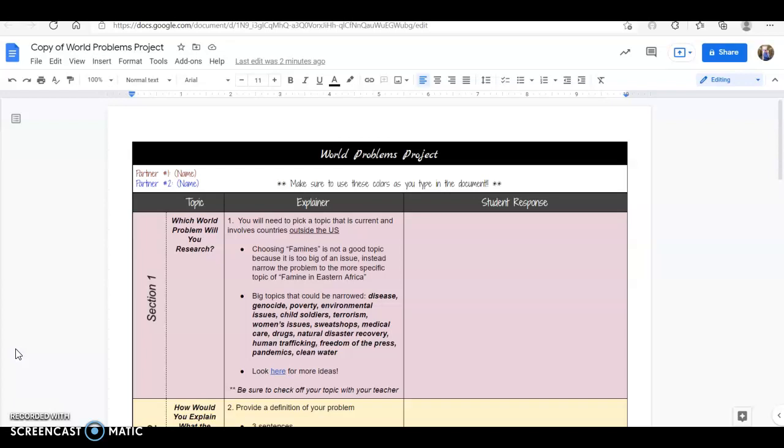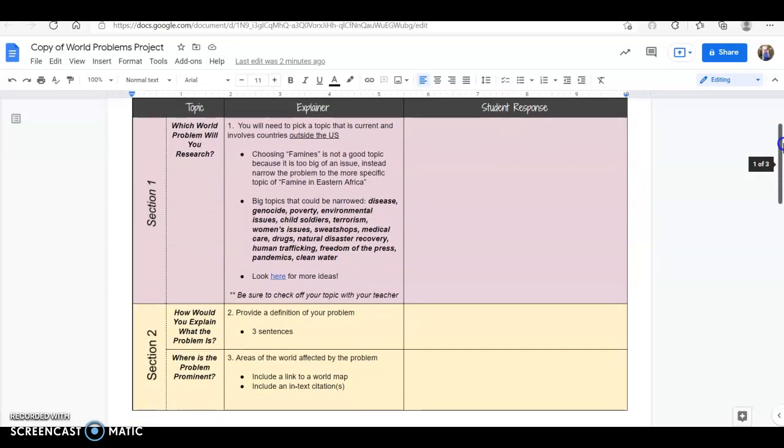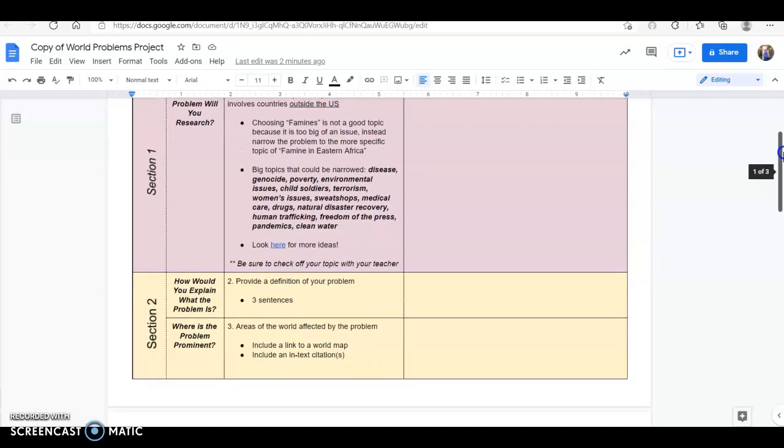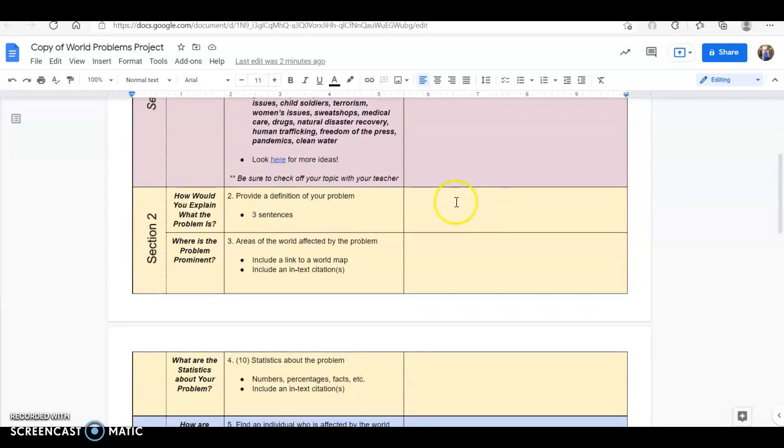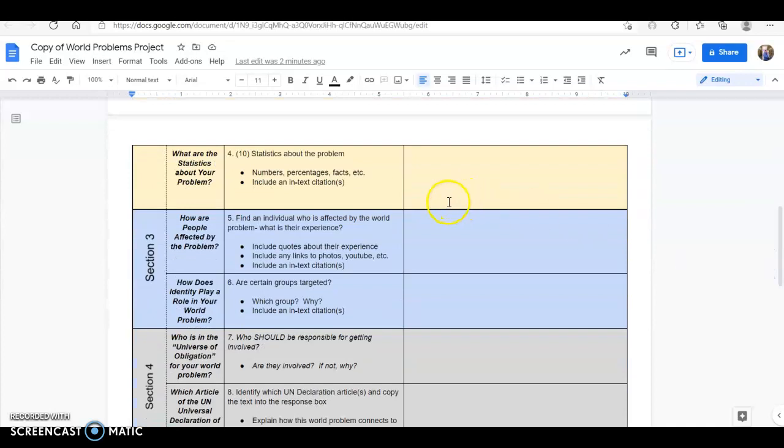I'm going to show you the other sections down here, but that's just so that you can be aware of what you need to find eventually. Don't feel like you need to rush this. So eventually you will be providing an overview of your topic and also looking at where in the world it's a problem, looking for a world map. Also in section 2 are statistics. Section 3 is looking at who is affected, so I would look for quotes, photos, video clips, things like that.